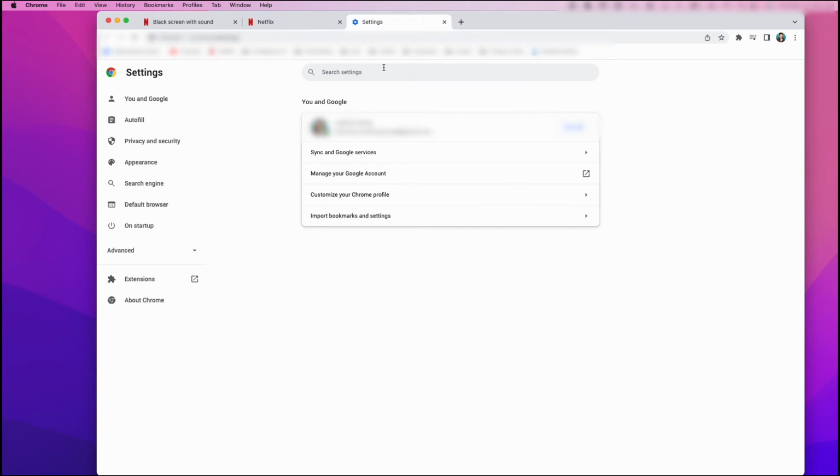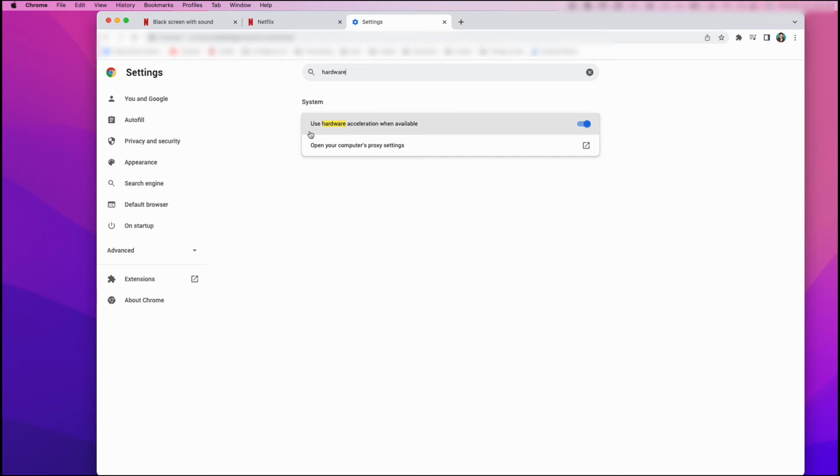So over on the upper right-hand side of Google Chrome, this is what we're going to work from, is Google Chrome. Left click on the three vertical dots and then scroll down to your settings. Left click on that. And now you want to type in the search settings, hardware. If use hardware acceleration when available is on, that very much is your issue. So you'll know if it's on because it's blue. So just left click on it to turn it off and relaunch Google Chrome. And let's see what happens to Netflix.